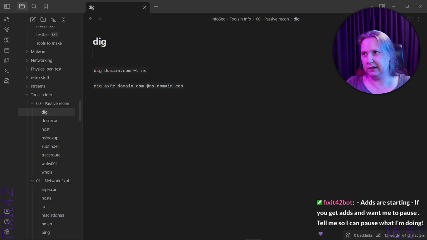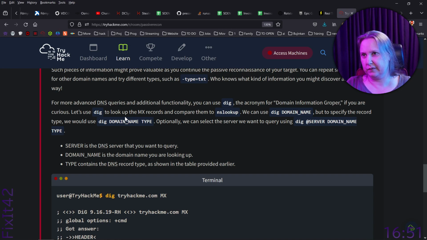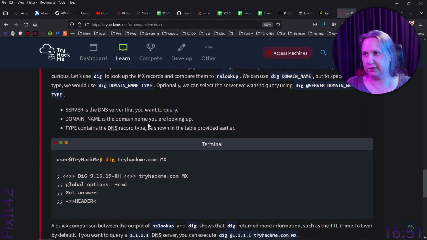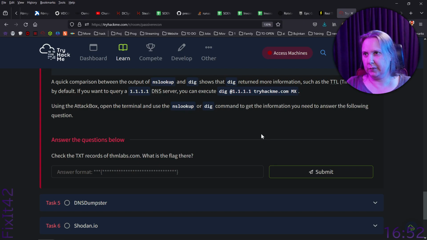TNS, and we can do, yeah, I remember this. Service DNS server, main name, type. Quick conversion between all the ends login. Dig shows, dig returns more information such as TTL. Yeah, by default. If you want a query, you can execute dig. Give me MX.